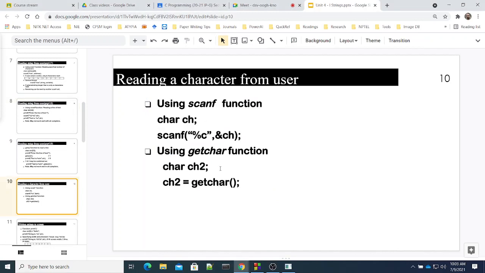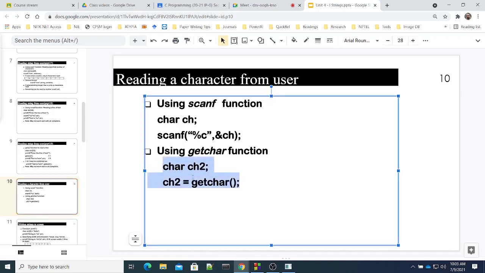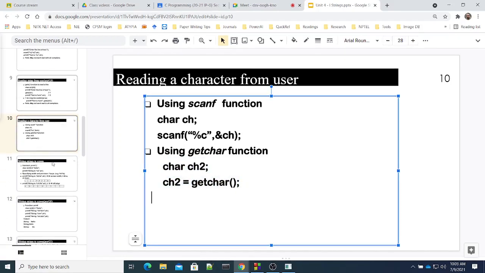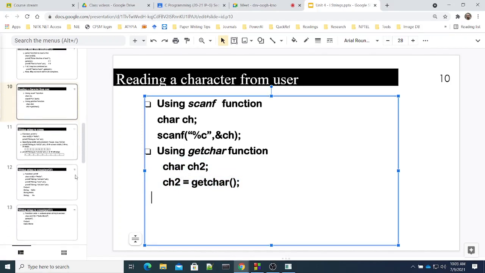Then reading a character from the user we have studied already. Getchar. We already studied the getchar function in the input output section, so we will not spend time on that.